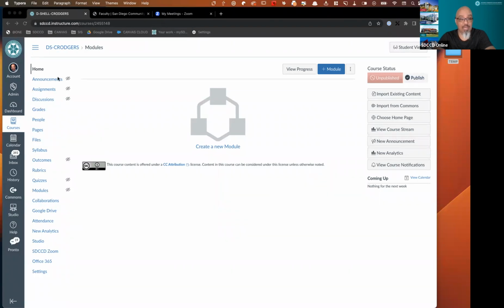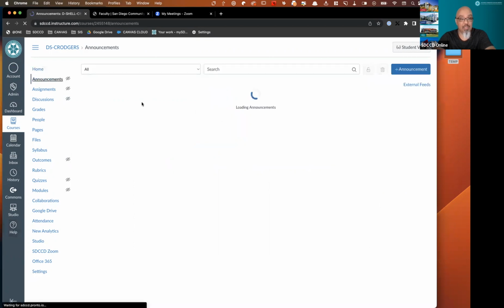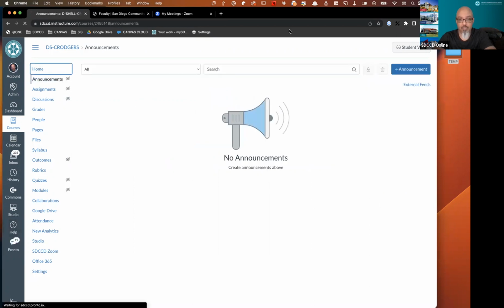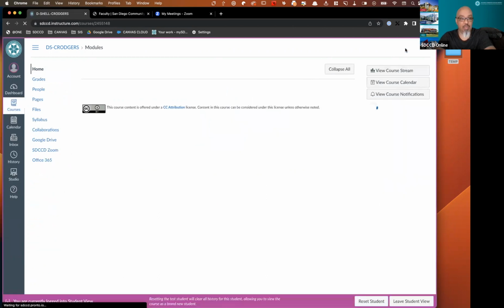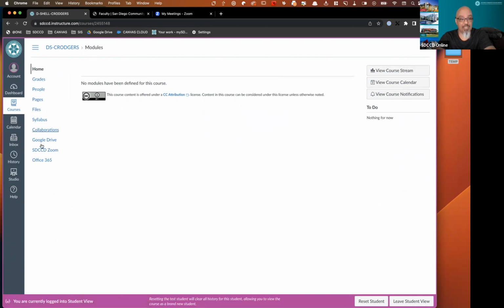So for example, with the announcements, a student will not see the announcements because there's no announcements made. How can I prove this to you? I can prove this to you by using the student view button, which is located in the top right-hand corner of the browser. Highly recommend you use this. In student view, you see how drastically the Canvas menu has changed and that announcements disappeared because there's no announcements there.